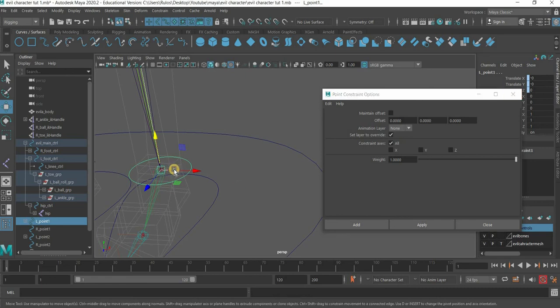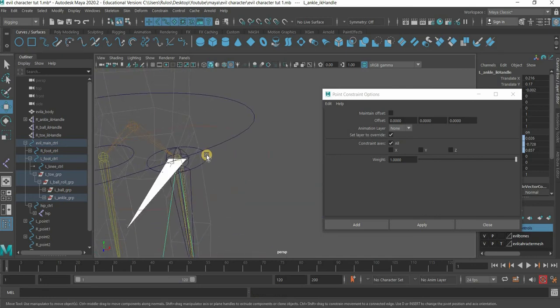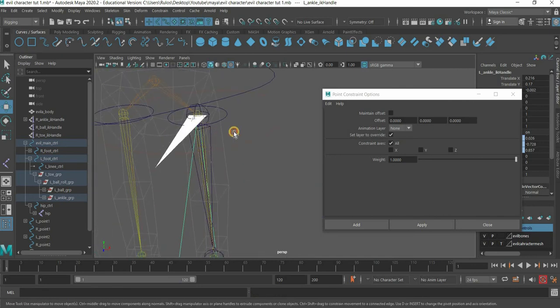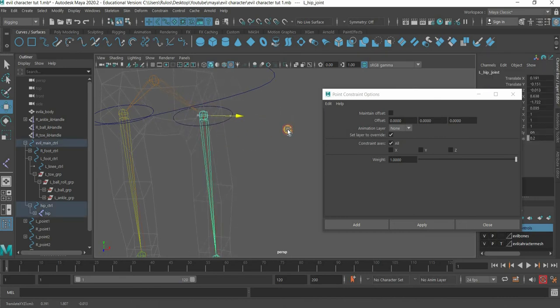Okay. To check, we will select the IK and drag so that the control is moving, and same with here. Select the hip bone and move, then that circle should move.